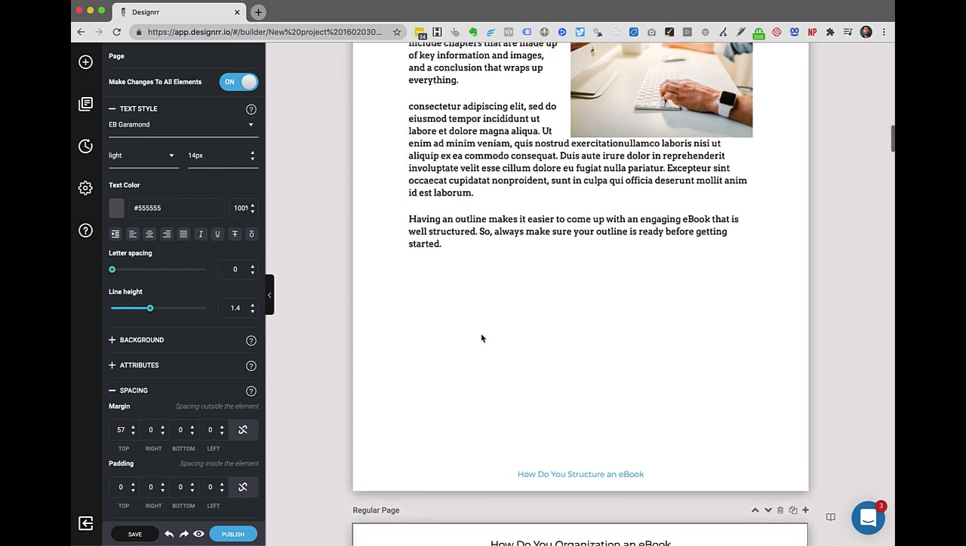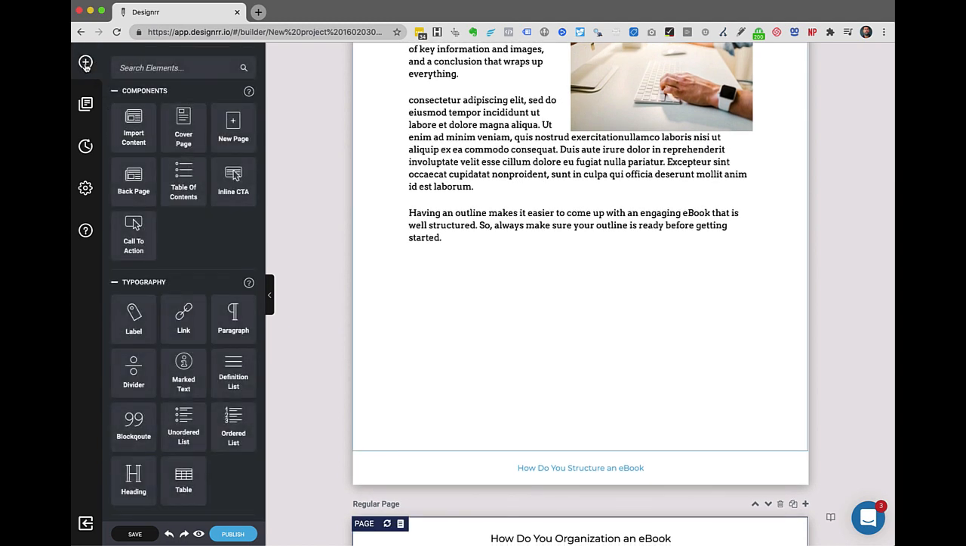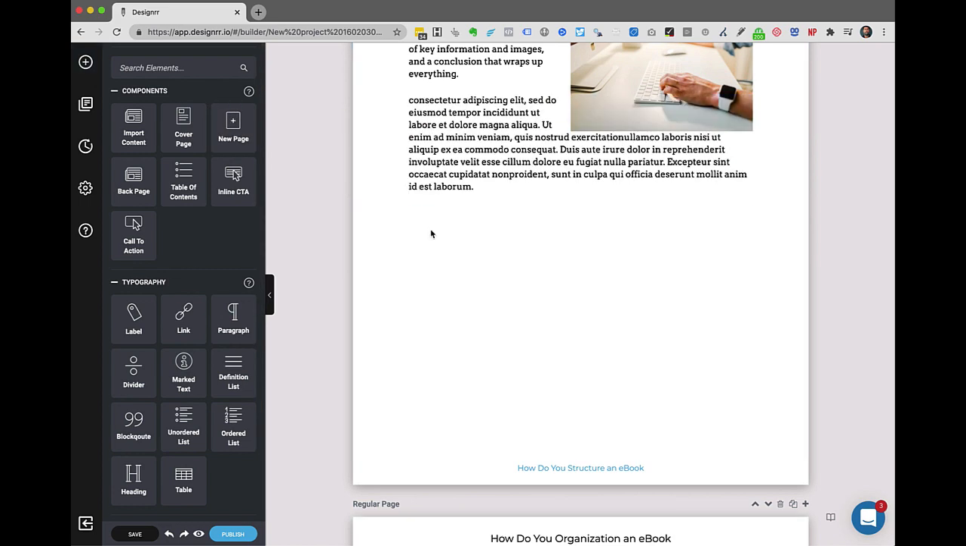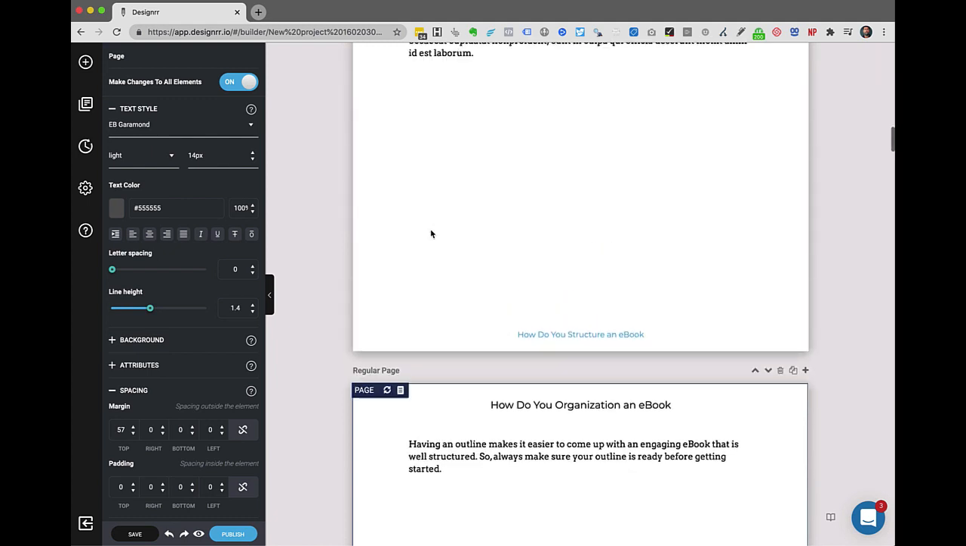And lastly, other things that you might want to do are things like add a new page. If you want to split pages, you simply drag in the new page icon like that, and it will insert a new page in between the two.